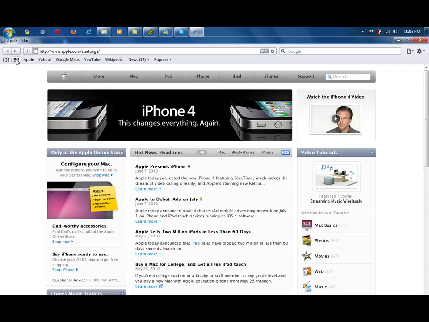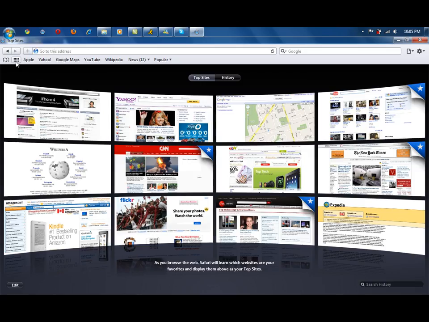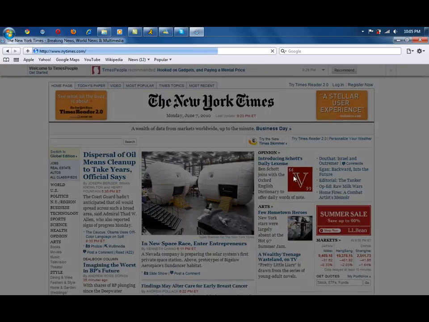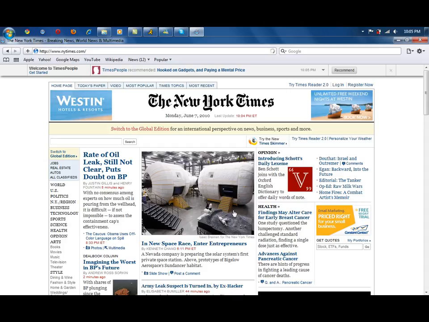To the left here, you have your top sites that you go to. When you click on it, it shows you all the top sites that you've been to. So let's click on one. Click on New York Times. As you see here, it loads up pretty fast.